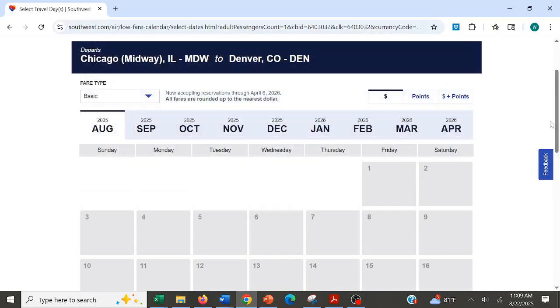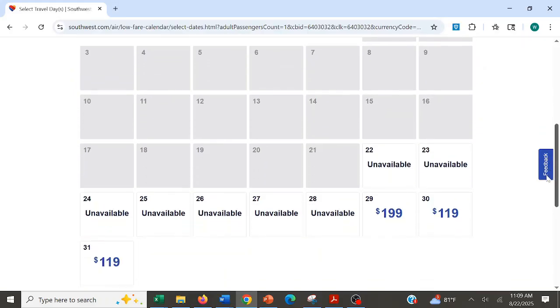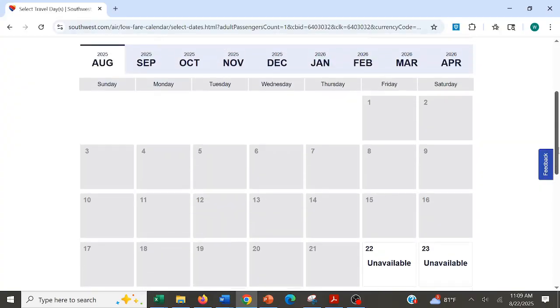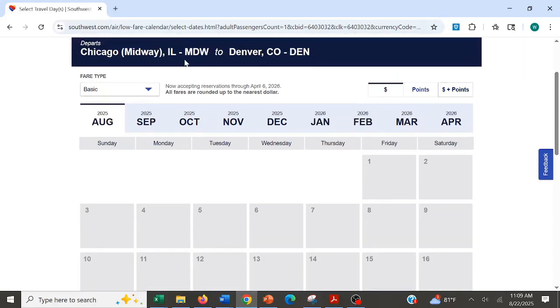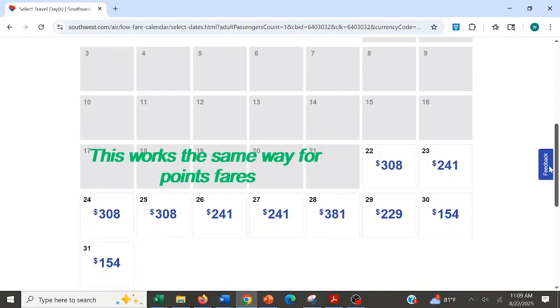Now let's look at going from Chicago Midway to Denver. And in this case, flights are unavailable for the next week, but open after that in basic fares. So as you can see, it changes a lot by route, and the calendar is very useful in understanding where basic fares are available. Now you can do the same thing essentially by choosing choice and be able to compare the pricing on choice fares for different dates.